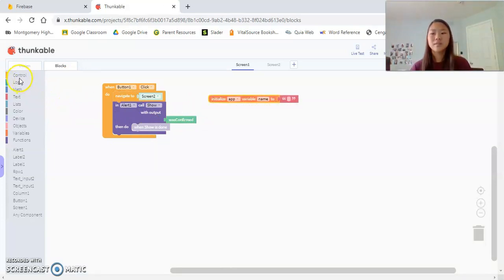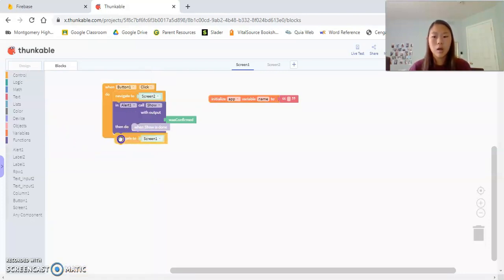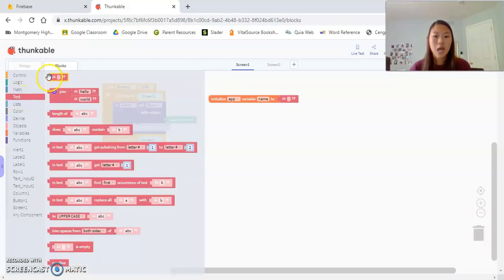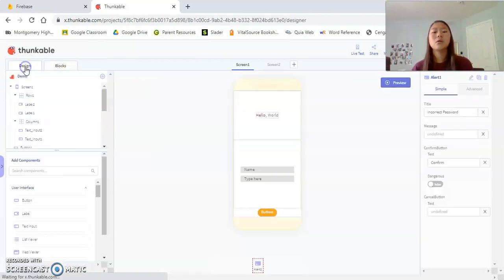But there are a bunch of things that Thunkable offers. If you are unsure what it does, all you gotta do is hover over the component or the block, and it'll give you a brief description of what they do. You've got to notice that some of the blocks go top to bottom, while others go just from the side. That's where you initialize it, usually to a variable or put it somewhere. So that's what Thunkable does.